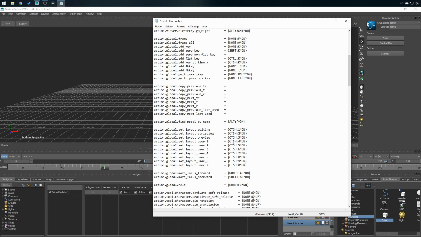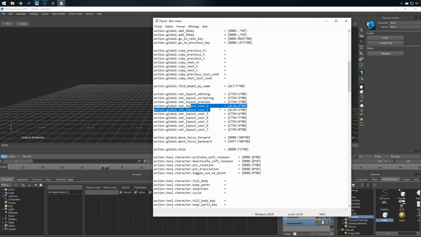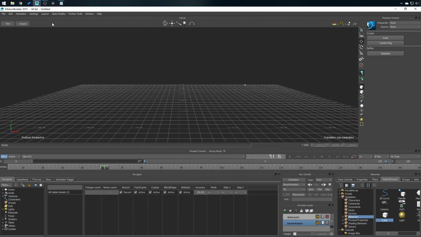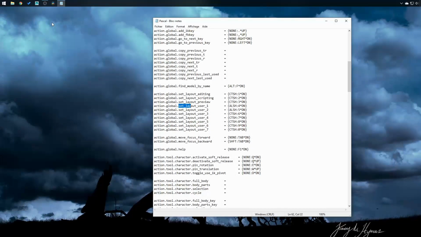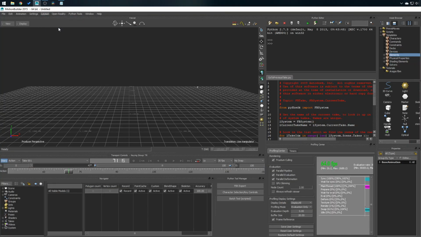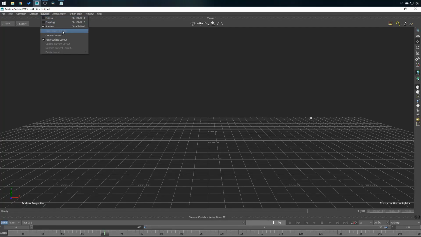I want to change the layout to Alt 4 and 5. I don't have an example for this right now, but it's going to change this layout. For example, you can have the scripting layout, you can have the preview layout, and you can create your own. We're going to see that in another video. The shortcut I've just changed will allow me to navigate between the two others that I'll be creating. One is for Python editing, and the other one is for animation editing.